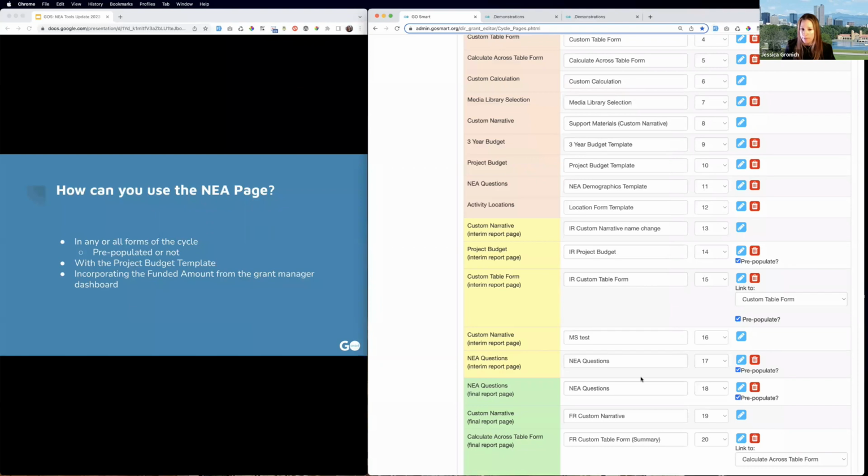If you want to pre-populate from the app to the final report, you would check that box. If you don't, you would just want to leave that unchecked. And really all that means is that when they get to this page in the final report, it's just going to be a blank page like it was when they first got to the application. And they would just sort of be giving you all brand new data.